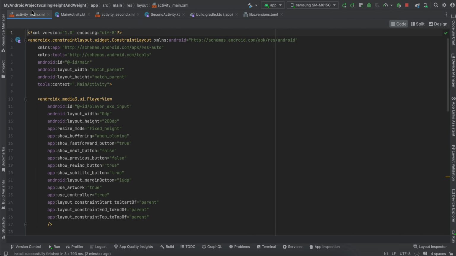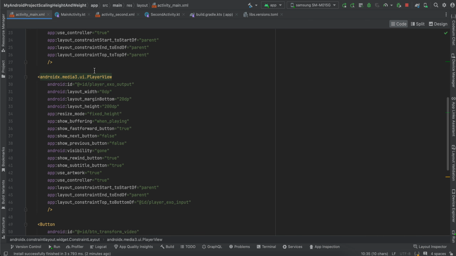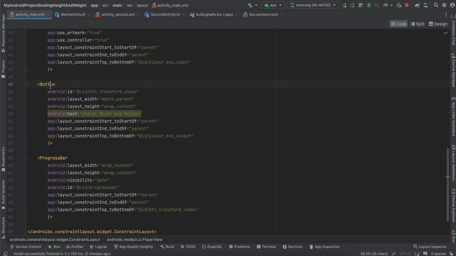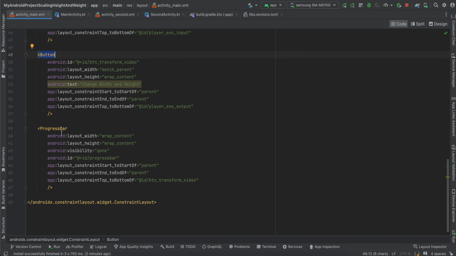Then inside activity_main, as you can see, I have defined one constraint layout. I have taken one player view for displaying the original video, then a next player view for displaying the transformed video. Then I have taken one button for changing the width and height, and one progress bar which shows up whenever the transformation is in progress.